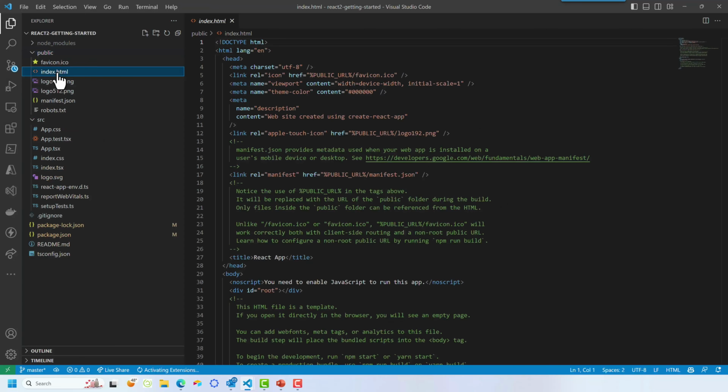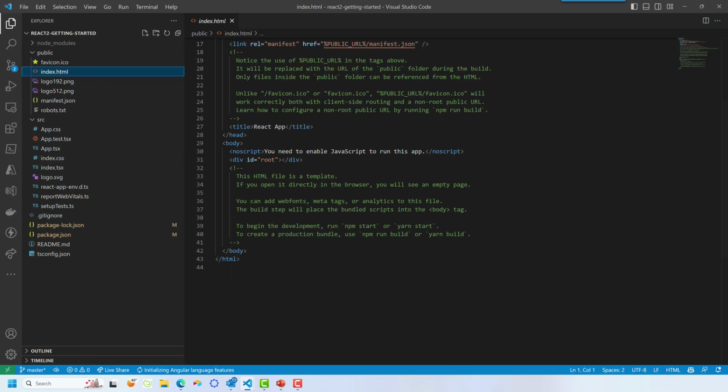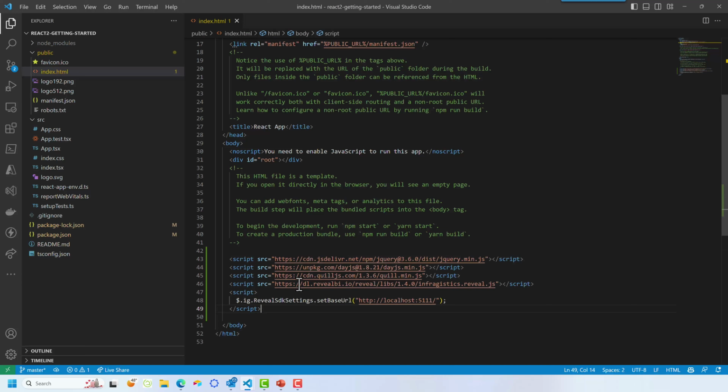First thing what we're going to do in index.html is we are going to add some JavaScript dependencies and script dependencies that we need. In the docs, you will learn that there are a few dependencies that we need to make all of this come together. The first one is jQuery, the second one is Day.js, Quill.js, and then this is the Reveal library that I mentioned earlier. So it's up on our CDN.